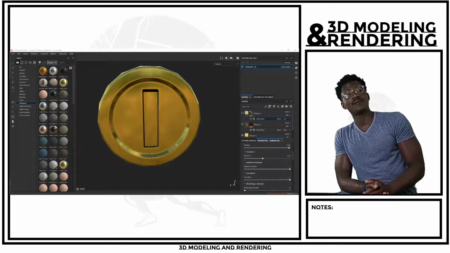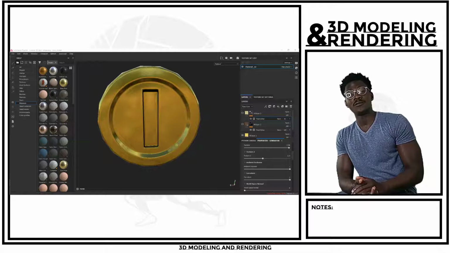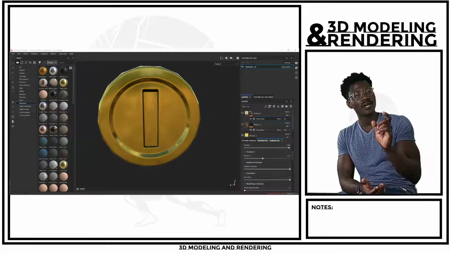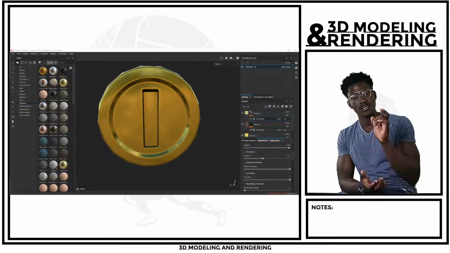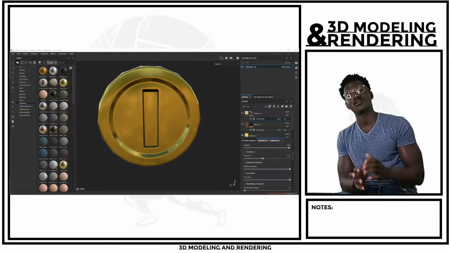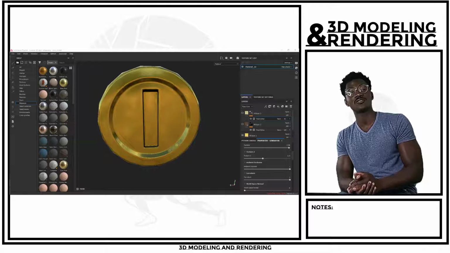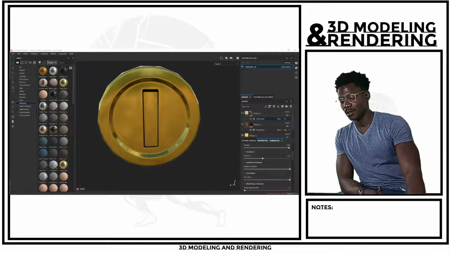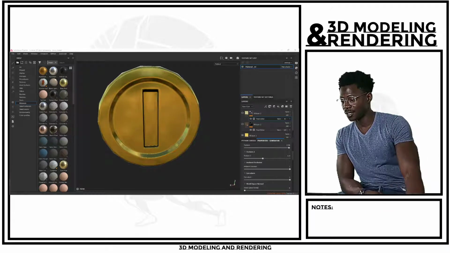How's it going, everybody? Last class, we finalized making our coin low poly, but I forgot a main step, which is to show you guys how to export your final model textures from Substance Painter out so you can use it in other packages. So we're going to get started on that now.